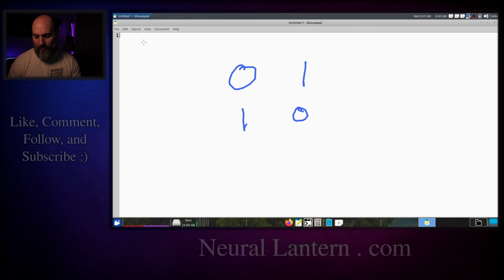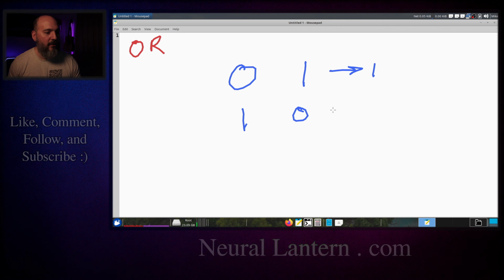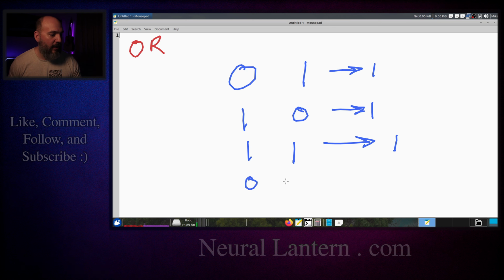I'll put OR at the top, just to let you know that we're doing ORs here. So if we have a 0 and a 1, the answer is going to be a 1. If we have a 1 and a 0, the answer is going to be a 1. Also, if we have two 1s, which looks like an L over there, I've got to work on my penmanship, then the answer is also going to be a 1. So the rule is, if either of the bits in question is a 1, then the answer should be a 1. The only case with an OR that results in a 0 is if both of the bits are 0, because neither the first nor the second is actually a 1, right? So this is the basic idea of using an OR operator.